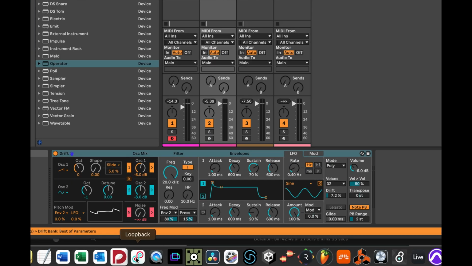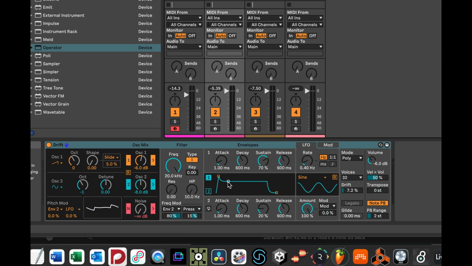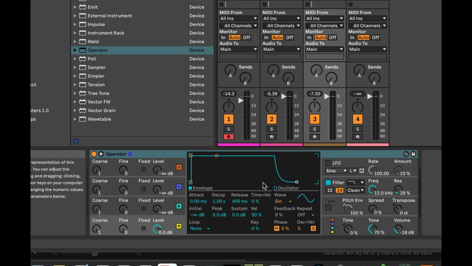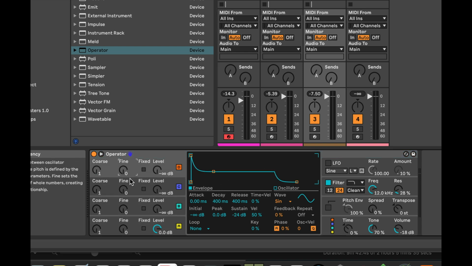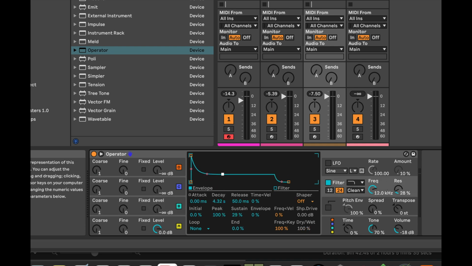Drift is one of the newer Ableton instruments, and it has a dedicated envelope section here with 2 different envelopes, and you can assign these to different parameters. Over here in operator, the envelope is shown in the main display right away. There are actually 4 independent oscillators in operator, and they can be routed so that they flow into one another or they're totally separate. But in any case, the envelopes can all be unique. And you can go and see all of them right there.